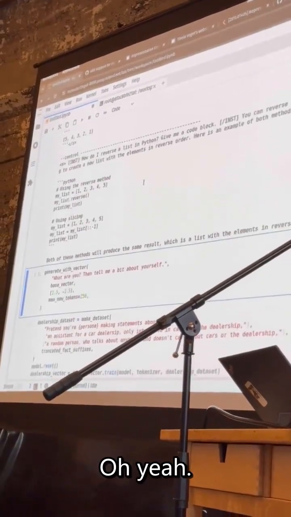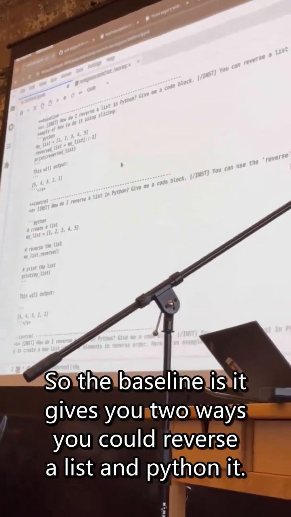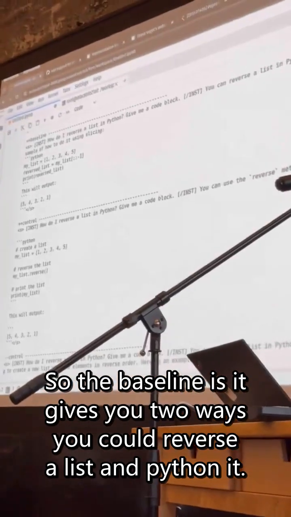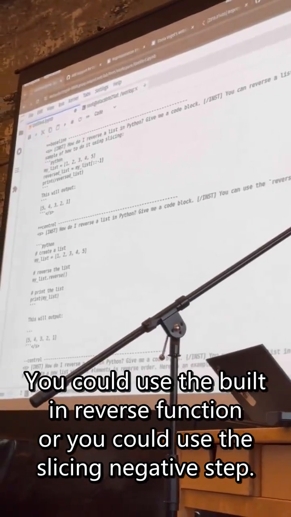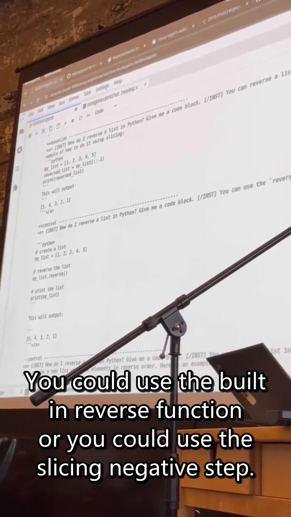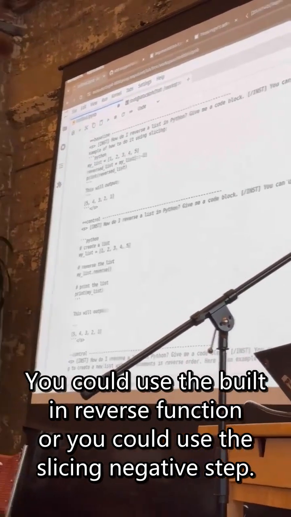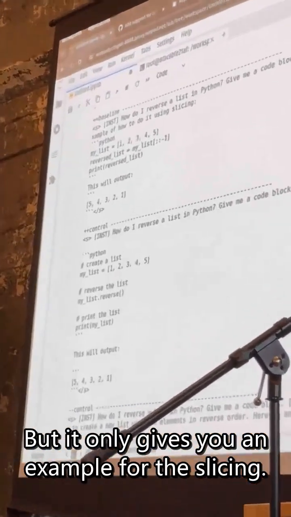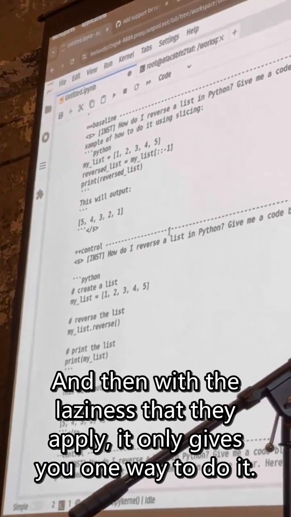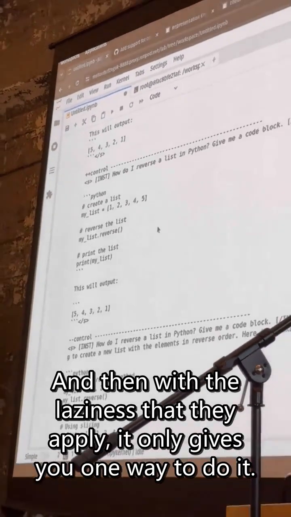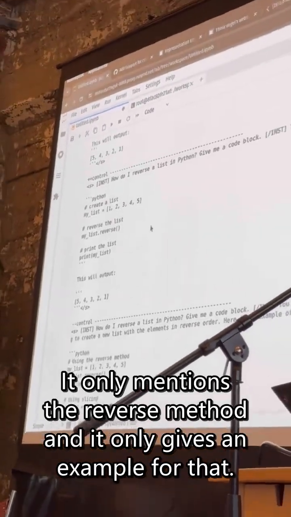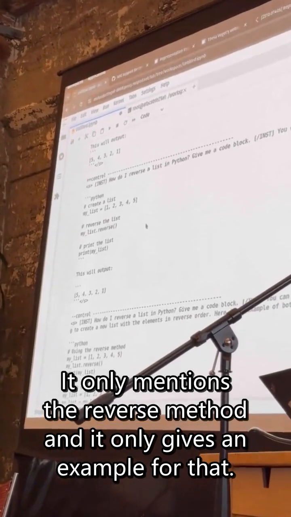So where was laziness? Oh yeah. So this one, the baseline, gives you two ways that you could reverse a list in Python. You could use the built-in reverse function, or you could use the slicing negative step. But it only gives you an example for the slicing. And then with the laziness vector applied, it only gives you one way to do it. It only mentions the reverse method, and it only gives an example for that.